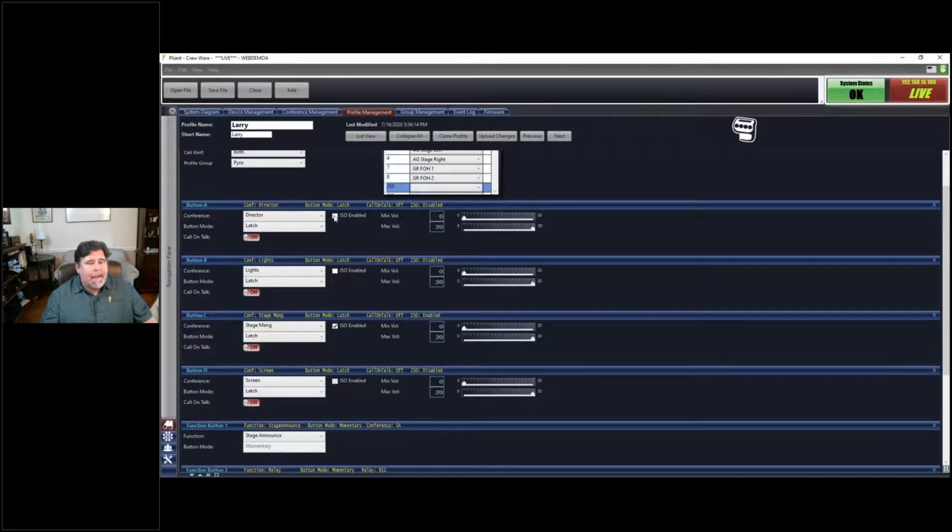Here is where you assign ISO. ISO is our expanded version of wireless talk around. It's a selective talk around. It allows you to assign certain users rights to be able to talk over top of an existing conference. In this particular case, I have ISO enabled on Stage Manager Conference. So everyone who's monitoring that conference will hear the Stage Manager party line, and only the users that have ISO enabled in their profiles will be able to talk over top of the Stage Manager Conference.